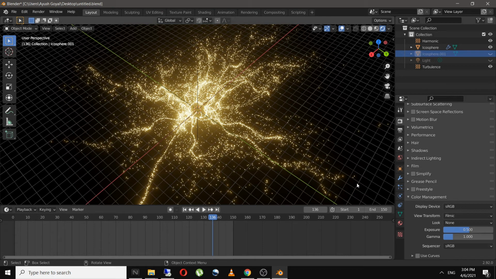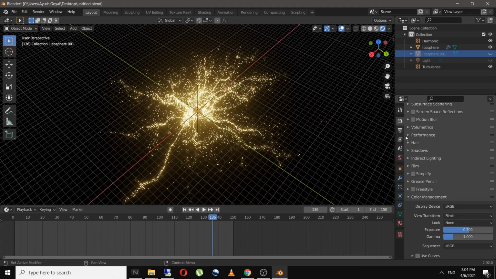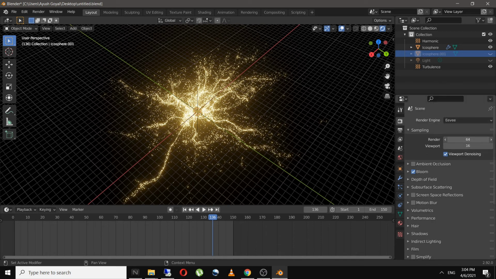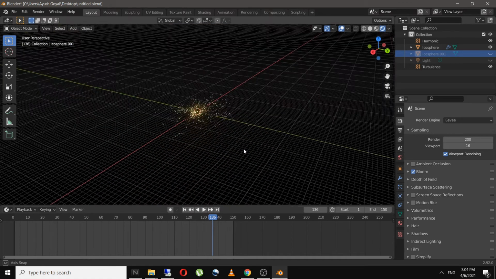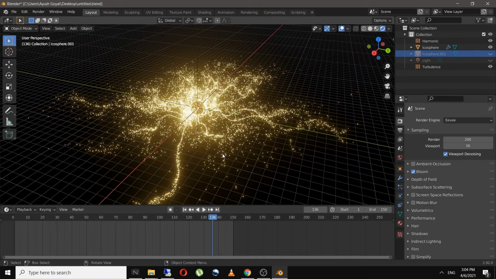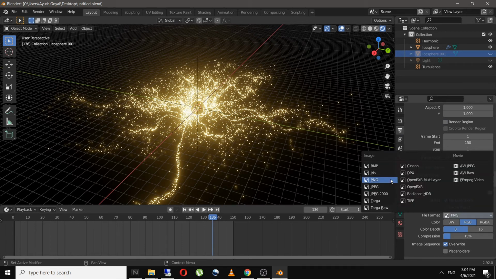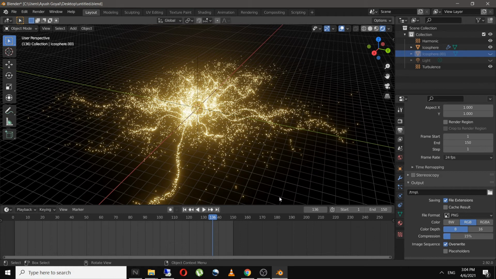Since we are working on Eevee, you don't have to change the tile size. You just have to change the render samples. Eevee is much faster than Cycles, so changing the samples to maybe 200 or 300 won't affect your render timing much. And as we discussed, I will render this as PNG and then convert it into the video. So I will save it, and this won't render because I don't have a camera. So let's add in a camera to our scene.